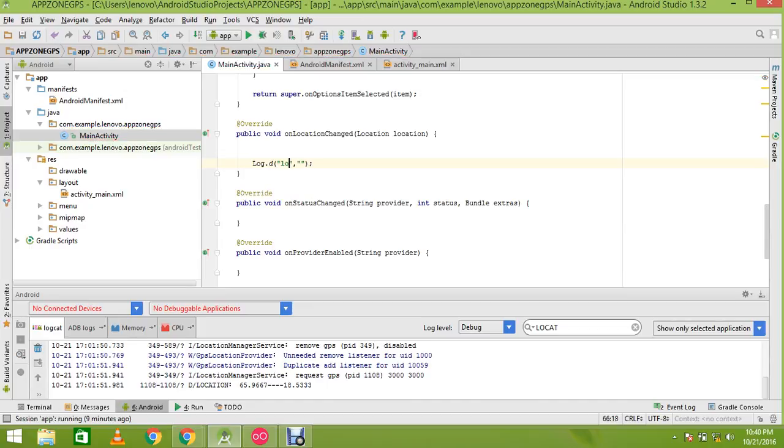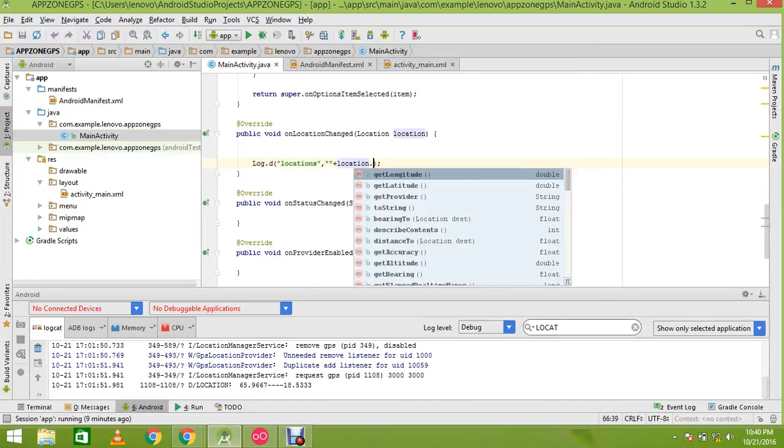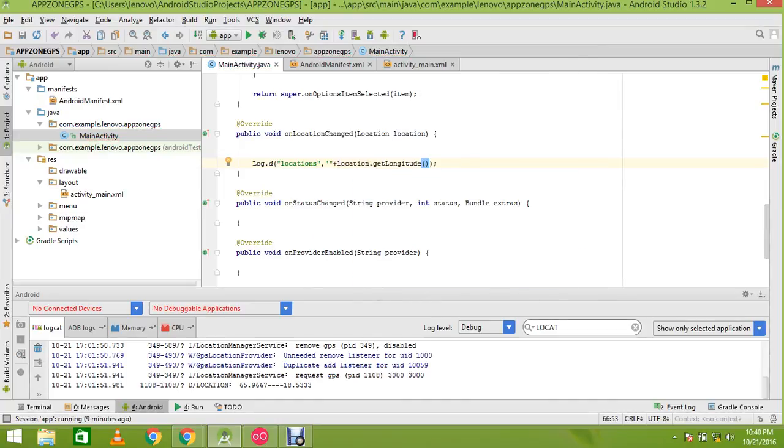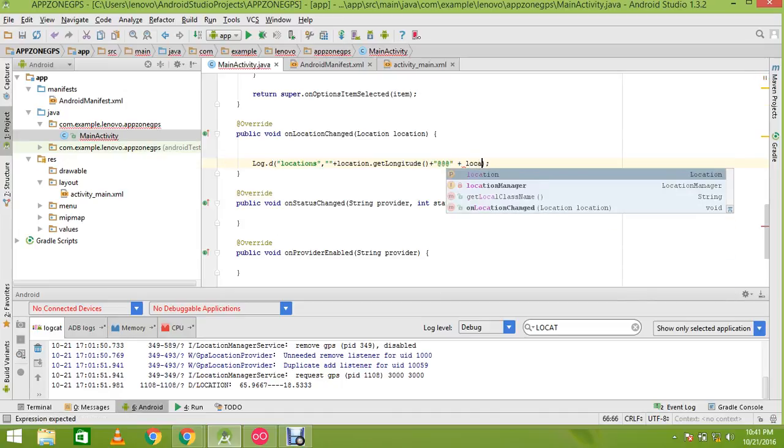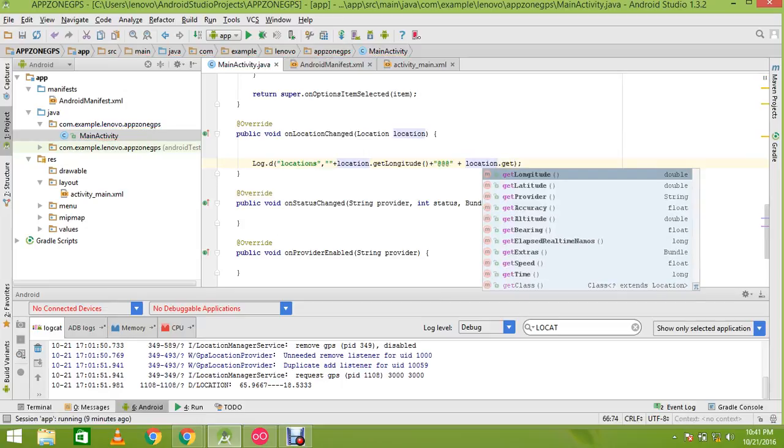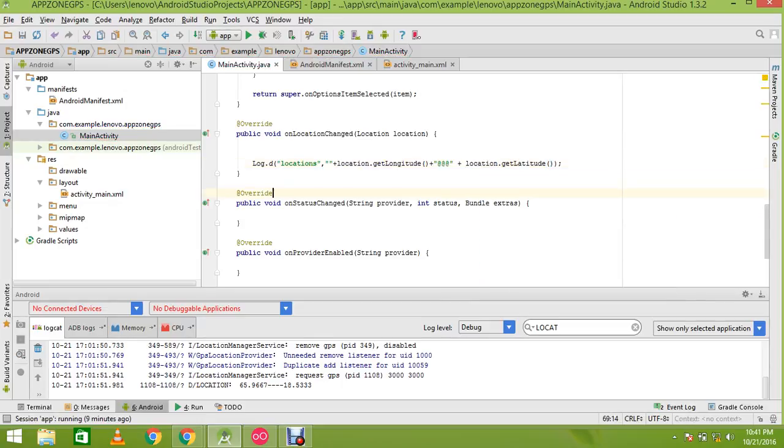Here we say locations, and we can see location dot get longitude plus, and say plus location dot get latitude. So here we have the longitude and latitude of the current location where we are.